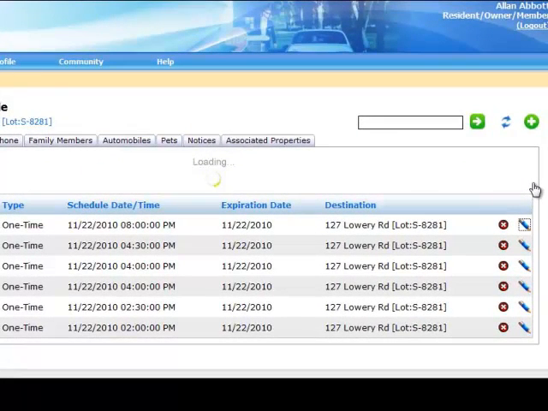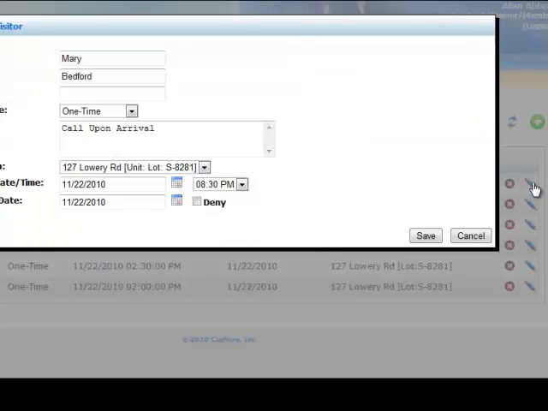Editing a visitor will allow you to deny access to a specific visitor. Note that if you deny access to a visitor, you may want to make some comments as to the reason you are denying access. Also be aware that other residents in the community may have allowed this specific visitor to have entry into the system.